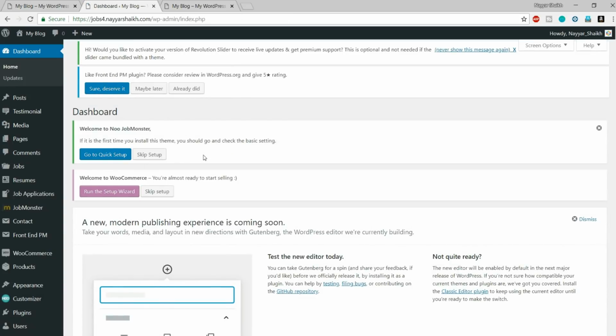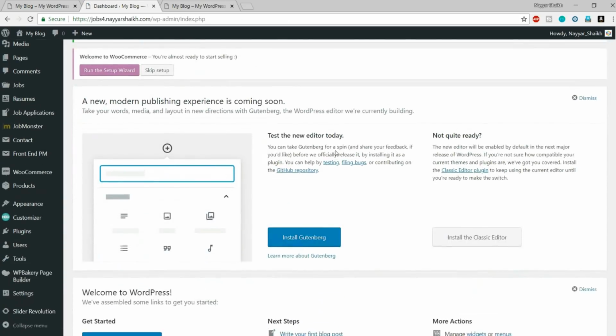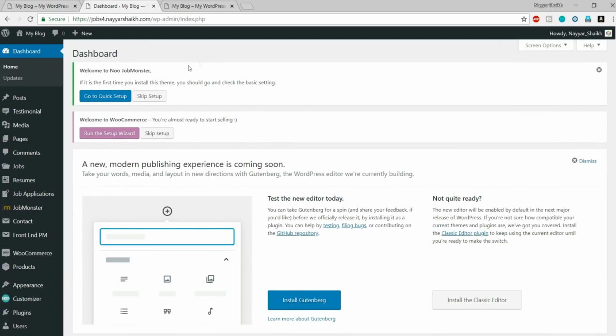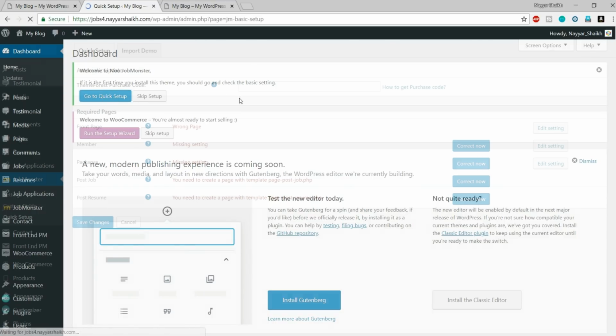Now we get some more notices over here. A few are important, a few are not. So first, this is not an important one, so we can dismiss this thing, dismiss this thing as well. Now these two notices are very important. The first one says welcome to new JobMonster, go to quick setup. Let's do a quick setup over here. So click on this button, go to quick setup.